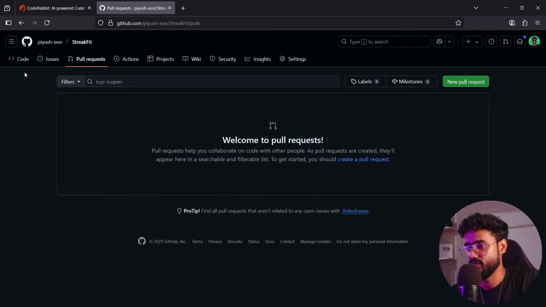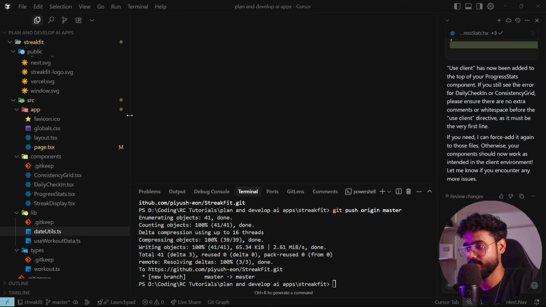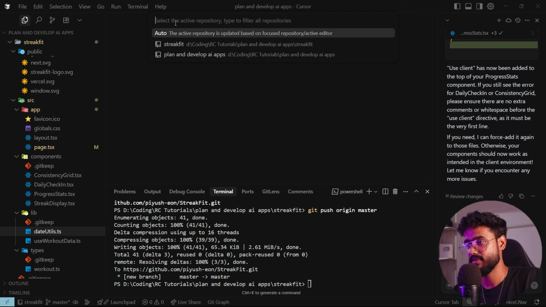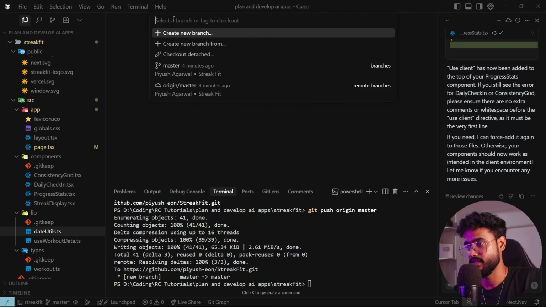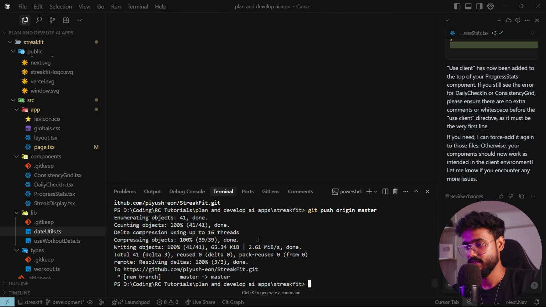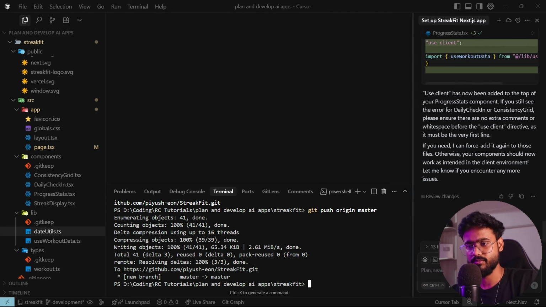Let's go back to our repository streakfit and let's try to create a PR right here. Now let's suppose inside of this project, I've created a separate branch. So I'm going to be creating a separate branch. Let's click over here and say development, right? Create new branch right here. Okay. Now let's try to push some code over here.